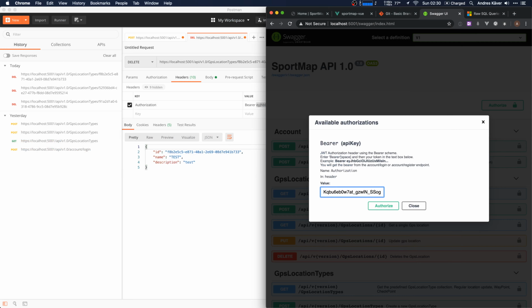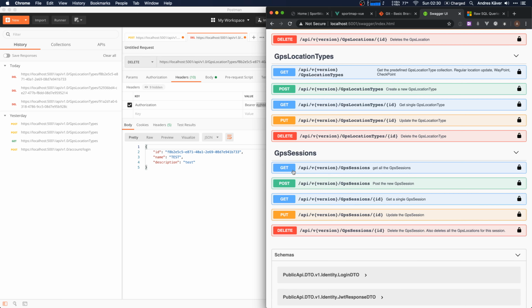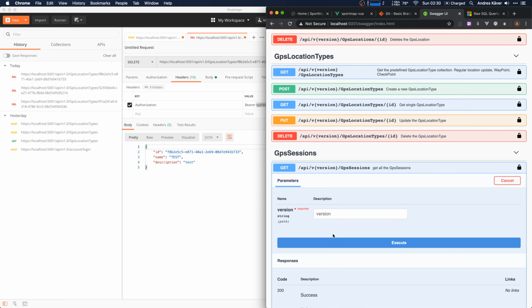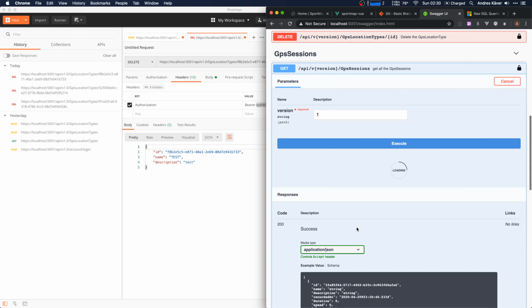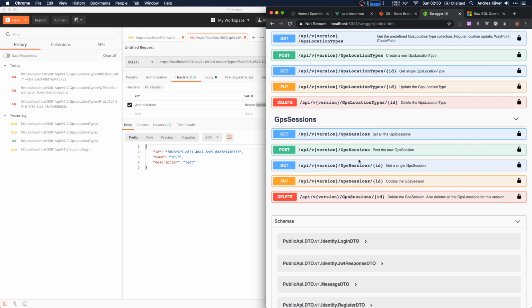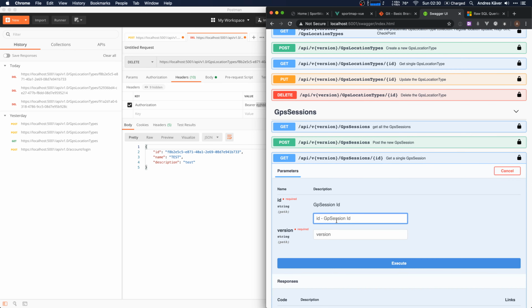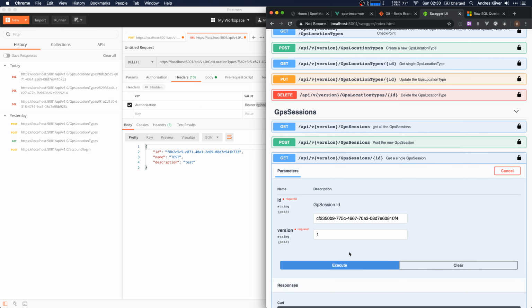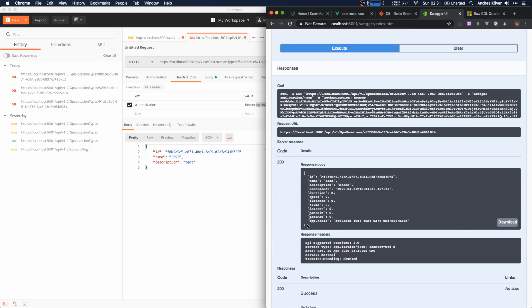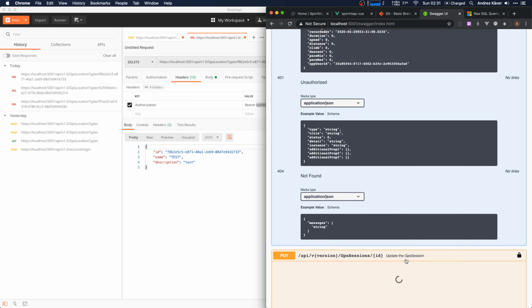So it's a bearer authorization. GPS sessions. Let's get my sessions, just a one. Okay, now I have my ID. Now I can get the single one. Okay, now I have the correct type for it. And now let's see, can I do the boot?